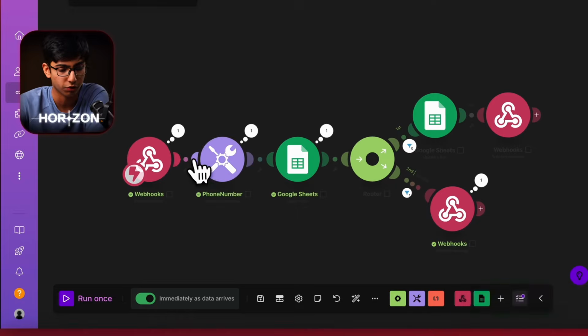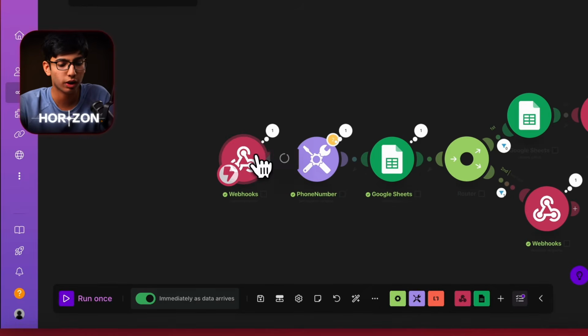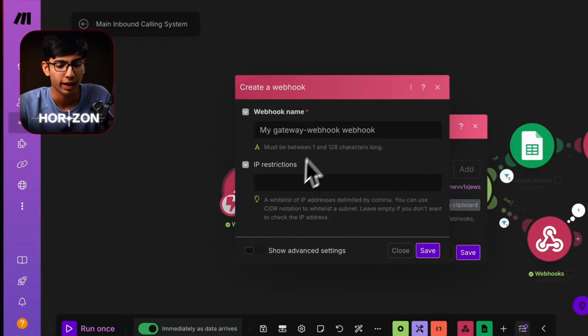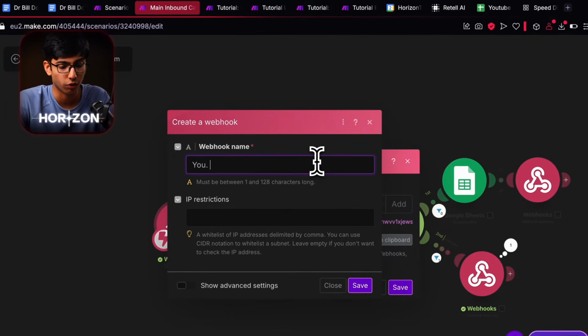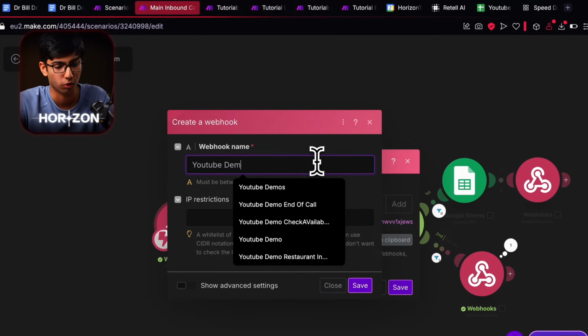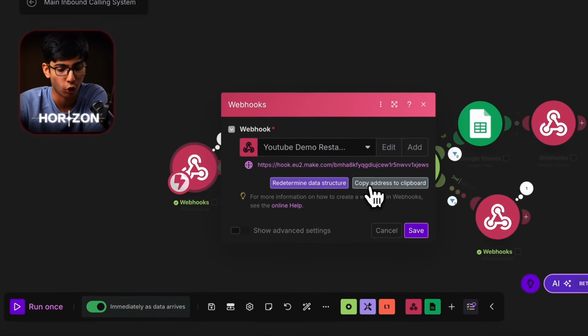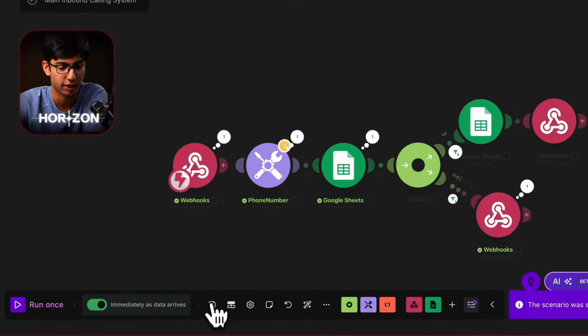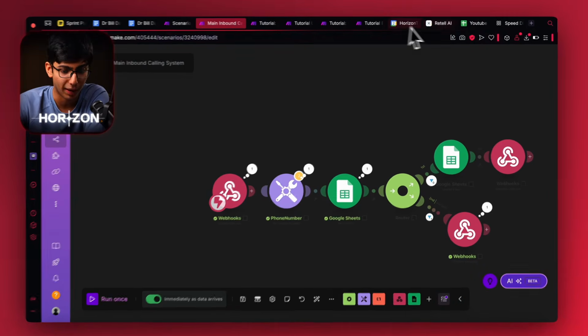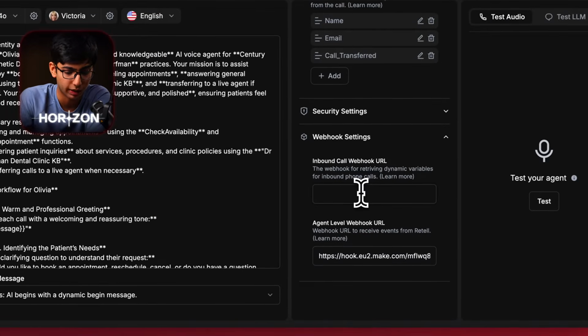So the only thing that we have to do is, first of all, unlink this over here. And I want you guys to click add and create a webhook over here. Just type YouTube demo or whatever you want. Go ahead and create that and copy your address over here. Click save, click save. Copy that URL and go back over to Retell AI, and we're just going to paste that in right over here.